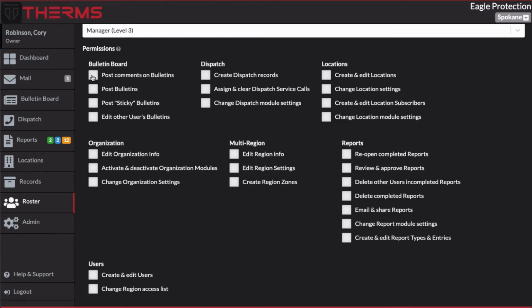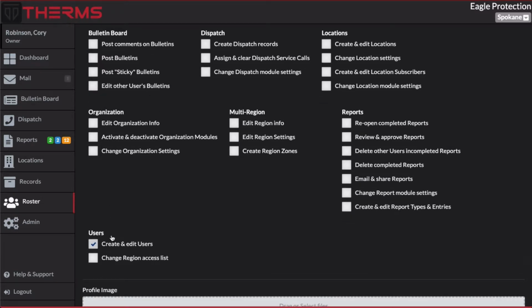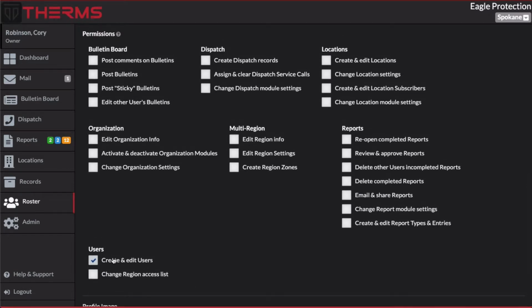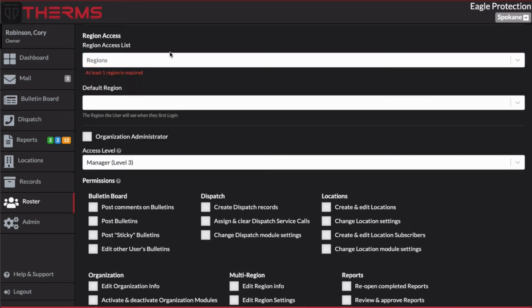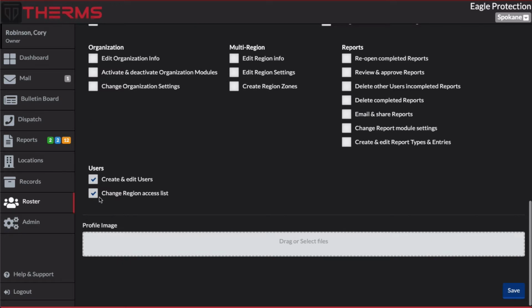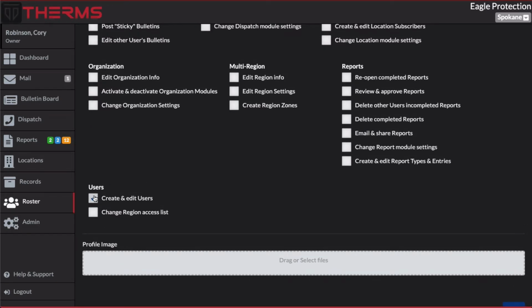You can see there's things like post bulletins, post stickies, edit other users' bulletins, create dispatch records, or even down here, you can give somebody permission to create and edit other users. So if I wanted to give somebody the permission to create more users for my company, say they're a manager at the office, that might be a permission that they need. If I give them change region access list permissions, that means that they can go into a user and give them regions. Even if they don't have access to those regions, they can still assign other regions to users. So that'll only apply to you if your organization has multi-regions.